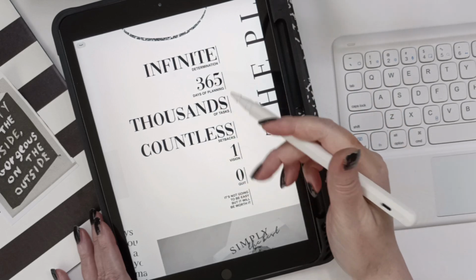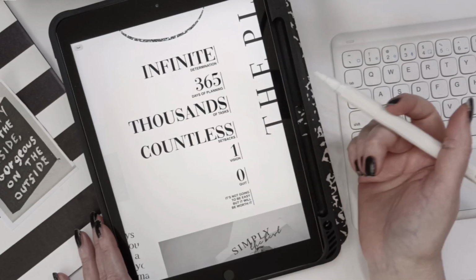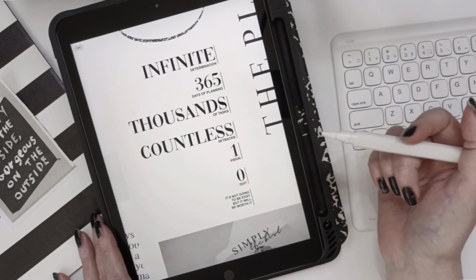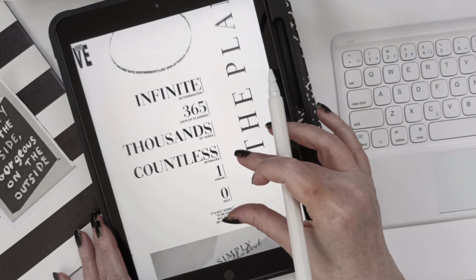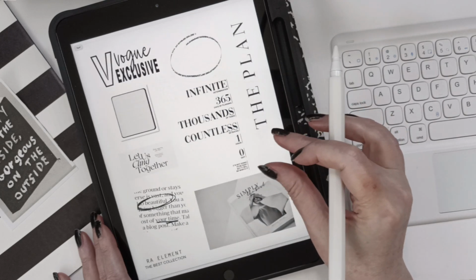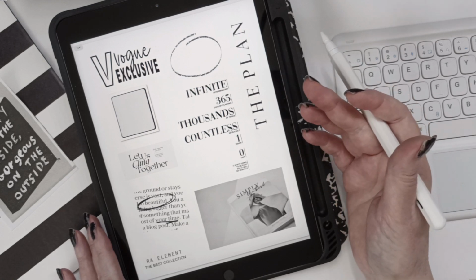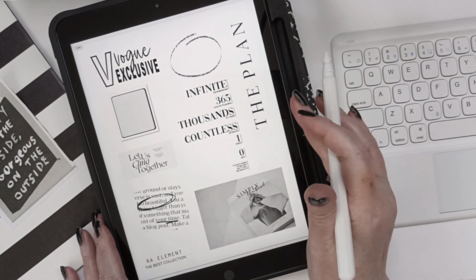And then this one I created as, again, like reflecting on my health, but it could be whatever you want it to be. Infinite determination, 365 days of planning, thousands of tasks, countless setbacks, one vision, 0 quit. It's not going to be easy, but it will be worth it. That can apply to so many different things in life, your goals, you know. I absolutely love this, and I do have this in the white version as well, because I love a black page with the white on it.